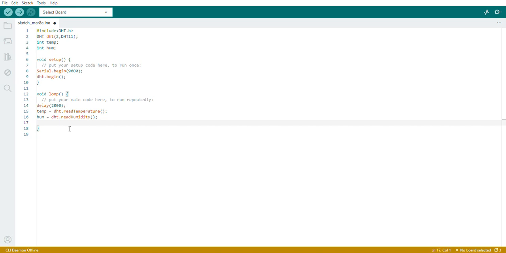Now this is what I just recorded, the values. I should show these values, I should print them, and for printing the values I'll use the command Serial.print. I'm going to write the temperature text first, after that the temperature value, and then the unit. Likewise I'll do it for the humidity as well.